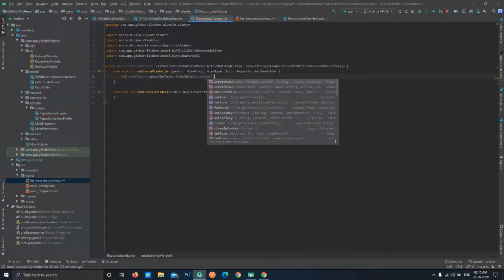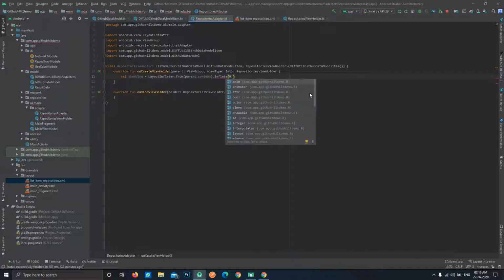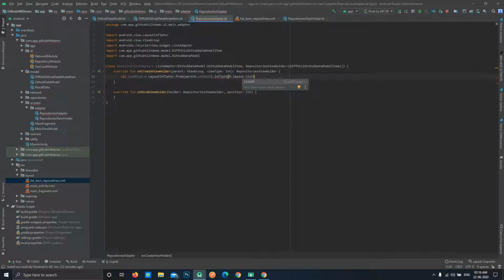Now we'll be using the inflate function. It requires our resource type and a view group, but we'll be using attachToRoot as false. The first one is the layout resource file that we created over here, the second one is the view group, that is this parent, and the third one is attachToRoot, which will always be false. So let it be R.layout dot our layout name. It is giving us an error because we haven't imported the R file.